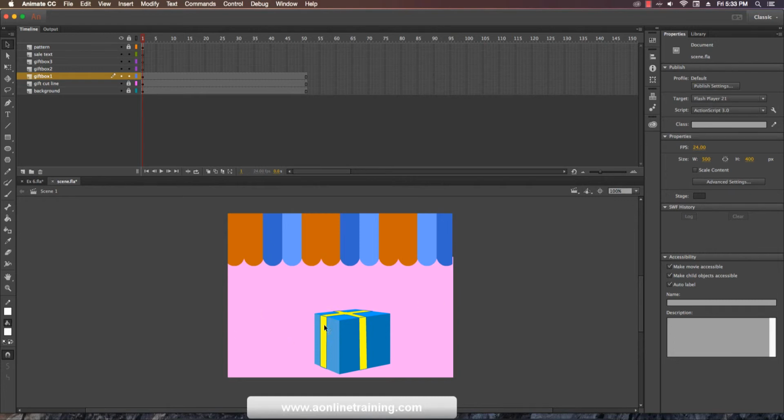So I made it like this gift box. Now I just want one box to come down, then another box, then another box, and after that it blinks 50% online shopping, like that. So that's done. I have made this box in shape.